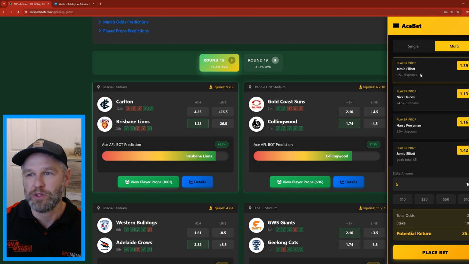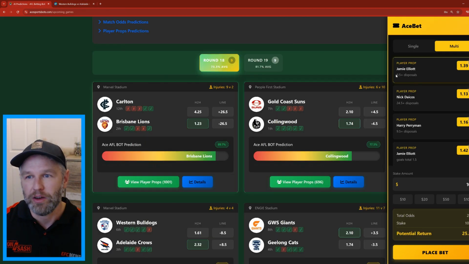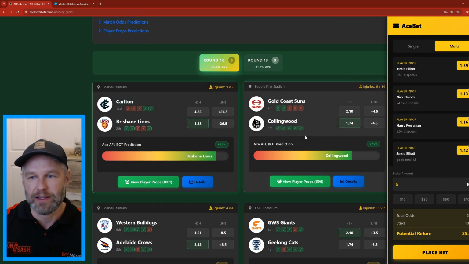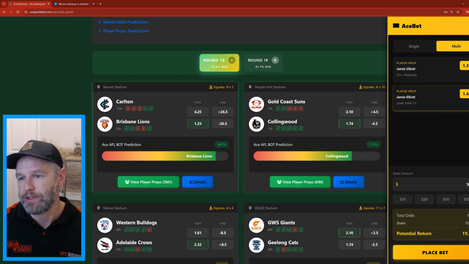Okay, so what I want to do is look for Jamie Elliott, choose Jamie Elliott for 9.5 disposals, and I want to go Nick Daicos. I want to do 24.5 disposals, choose those in, add to the betting slip, and away we go. And for Sportsbet, I'm not endorsing Sportsbet at all. It's just that it's probably the one that most people use. Feel free to use any, and I guess there's a lot of fun involved in that. This is really cool, and you can actually delete players off. You can change it around.